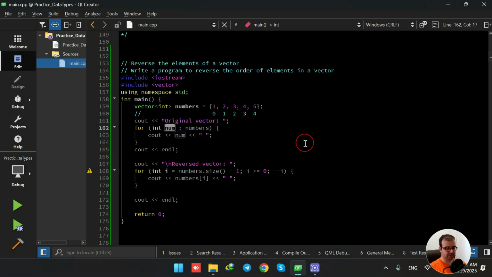First, I am iterating through this vector to just print the original vector. So I have an iterating variable called num. It is going to iterate through the numbers vector, and in each iteration, it is going to print the elements of the vector. Then I'm going to the next line using the endl, and after that I'm going to reverse the vector here, and this part is not necessary because we already have the endl. And then I'm showing this message, the reversed vector colon.